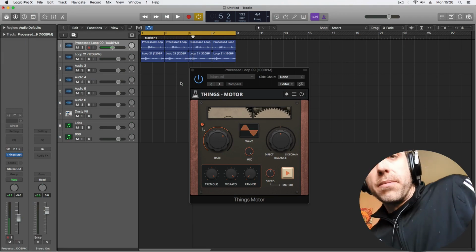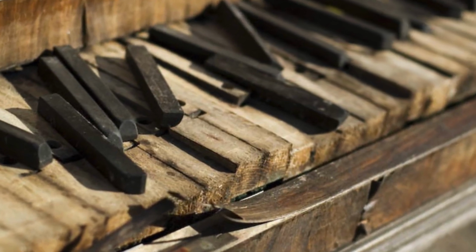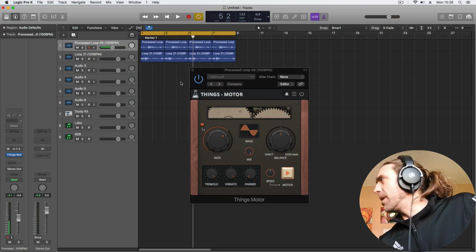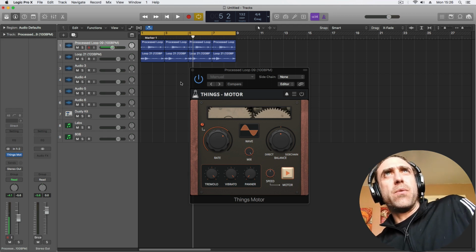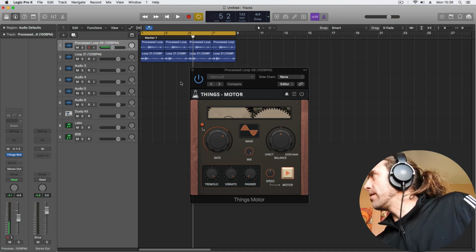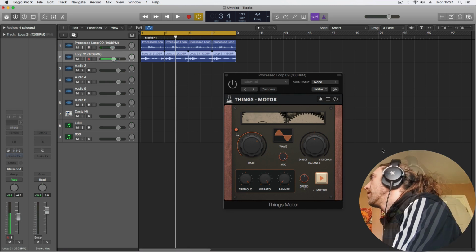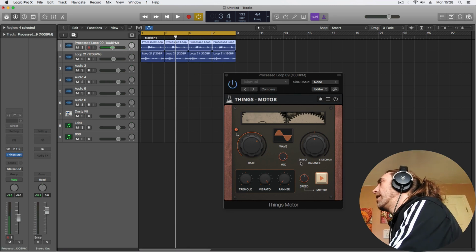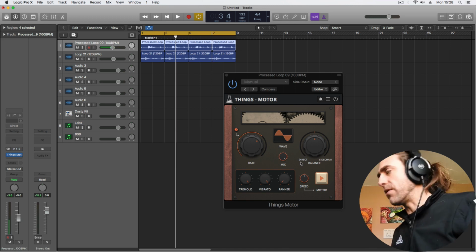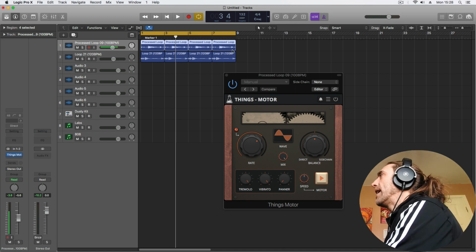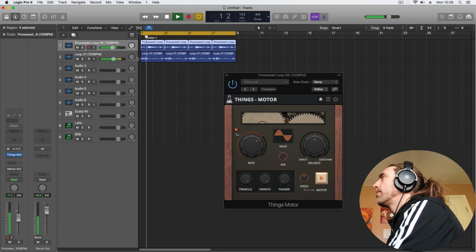Okay, so I found a couple of samples. Broken pianos. They're a bit strange, but we're going to see what we can do with these. It's a bit atonal at the moment, but you know, we'll work with it. So we'll turn on Things Motor, and I'll just run you through the features very quickly. You should only be able to hear this first loop now.